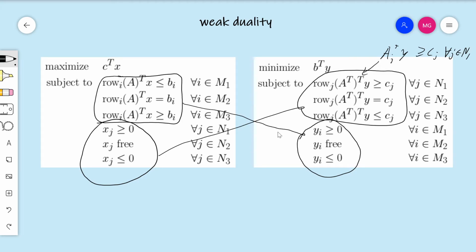And then same thing for the next 2. We could have had AJ transpose y equals CJ for the J's in N2, and AJ transpose y is less than or equal to CJ for types of J in type N3.